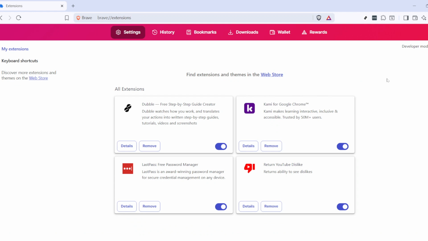Now, with the Extensions Manager page in front of you, glance up towards the top right corner again. Here, you'll see a switch labeled Developer Mode. This setting is what we need to adjust in order to unlock some advanced features that can be beneficial for developers or even for enthusiastic users who like a high level of control over their browser's functionality.